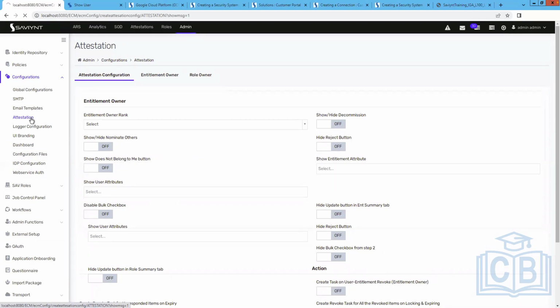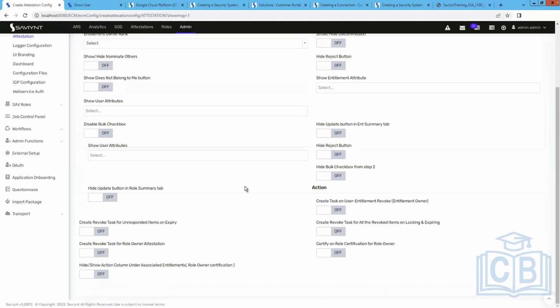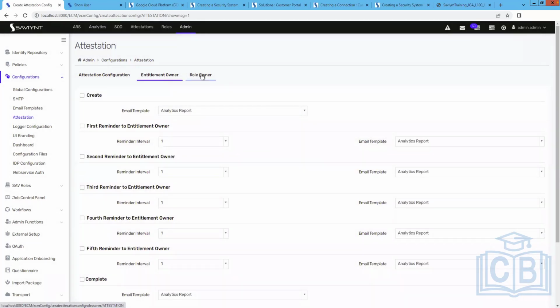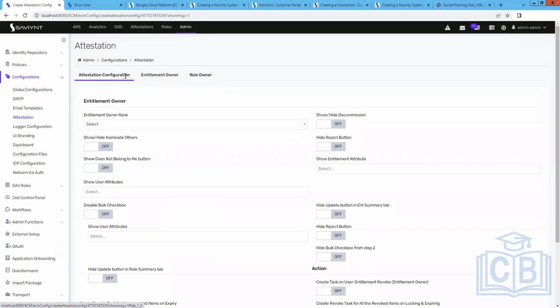Now, once we go to attestations, we might have different options altogether. The part of attestation that you see here is basically entitlement owner attestation or role owner attestation. What are the configurations that will be applicable to all attestations is what you can configure from here. So if there are some attestation configurations that you would like to apply to all the campaigns that you have, or when you run or create a new campaign, what are the options that you see there, right?